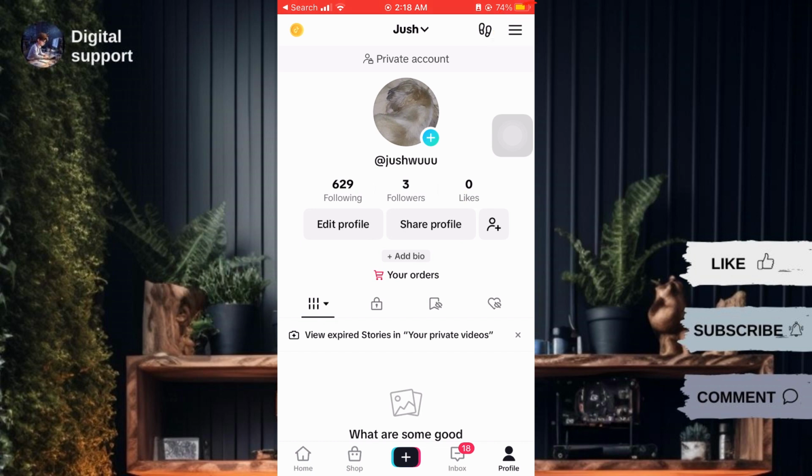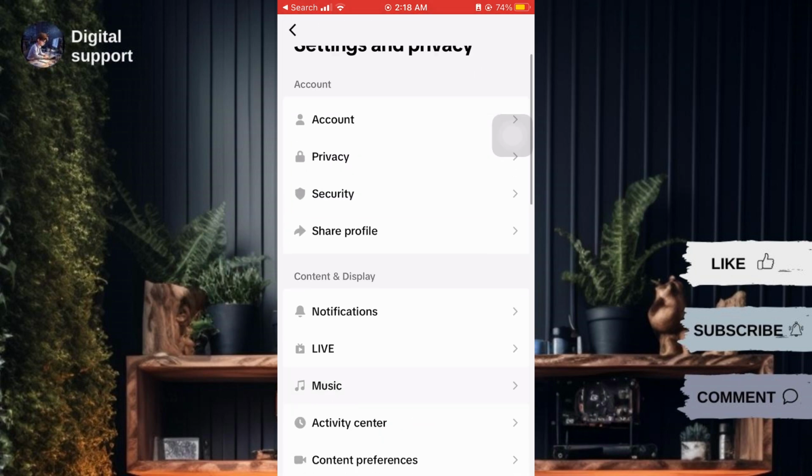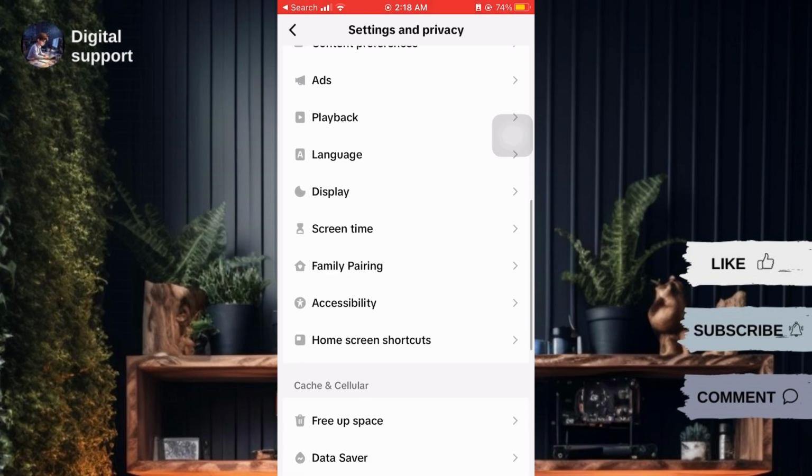First, tap on the 3-bar symbol at the top of your profile. Then, click on Settings. Scroll down until you see Report a Problem and tap on it.